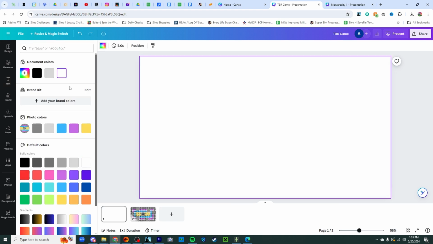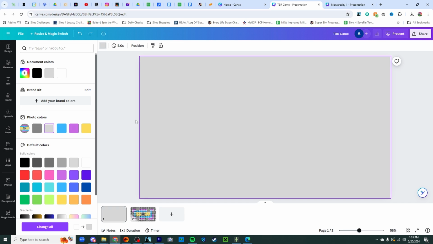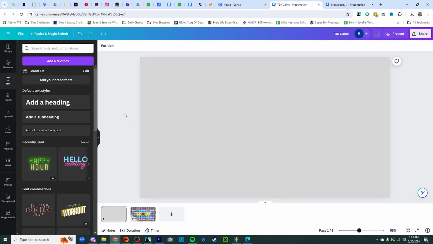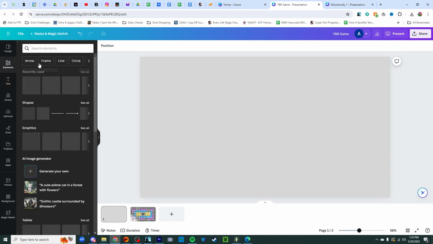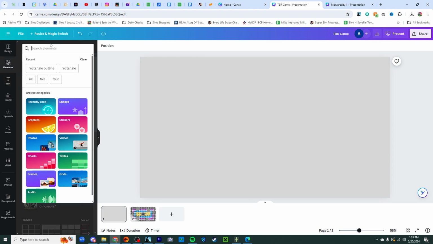So I guess if you want to start your own from an absolutely blank page, I always have to change a background color to something because I can't stand it just being white, but that is just me. That is totally me. You're going to go over here to elements and you're looking for a square.